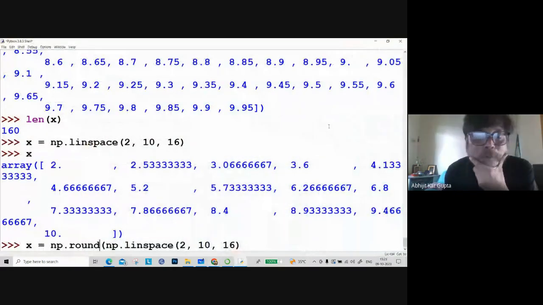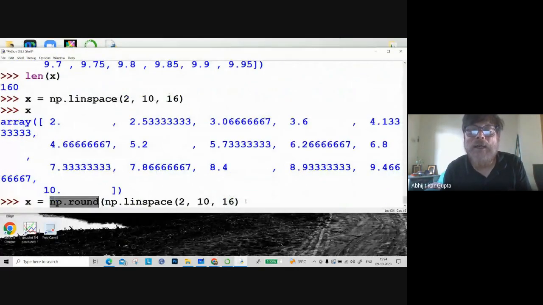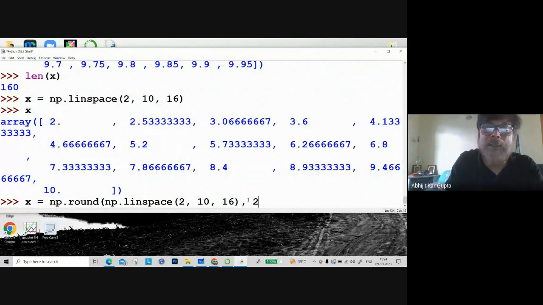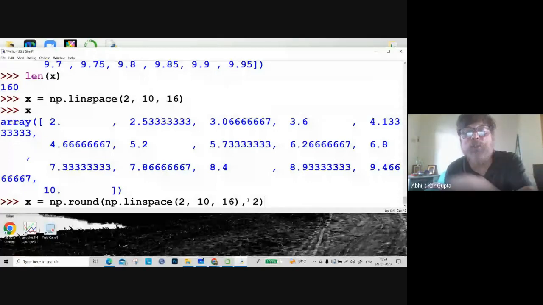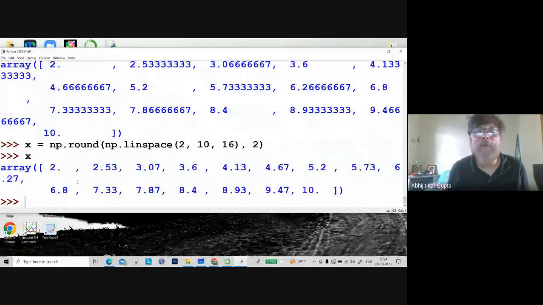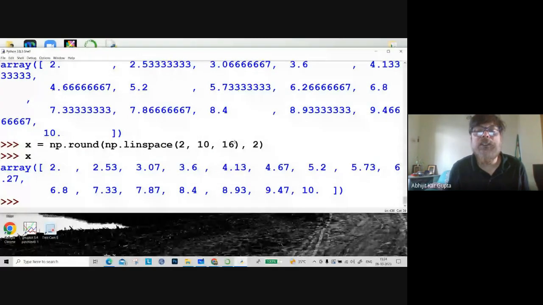Okay, so now if I put np dot round in front of it, that means it will round off each of the numbers just to see it properly. And if I write 2, that means I want 2 decimal places. So if you write this, x is this. You see, x is 2, 2.53, 3.0, and so on. Okay, so you have actually 16 numbers, and it shows the approximate values that way.